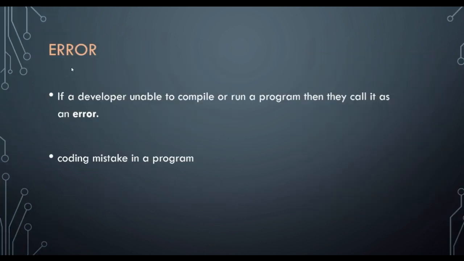So error. What is an error? If a developer is unable to compile or run a program, then they call it an error. Especially it comes from coding mistakes. The problem in the code leads to errors, which means that a mistake can occur due to the developer's coding error, as the developer misunderstood the requirement or the requirement was not defined correctly. So the developer used the term error.